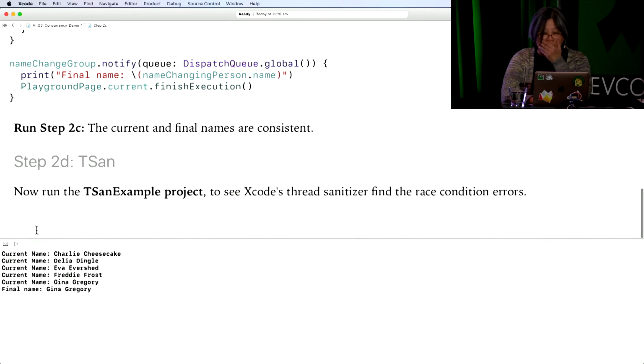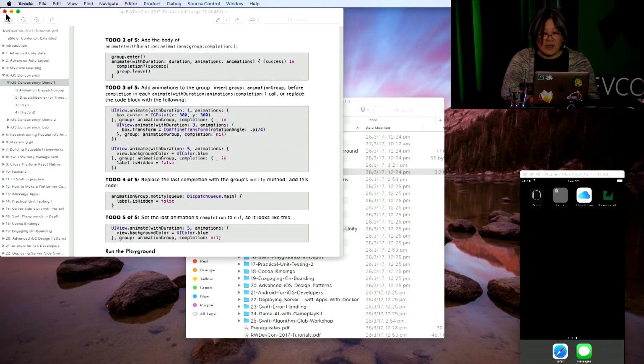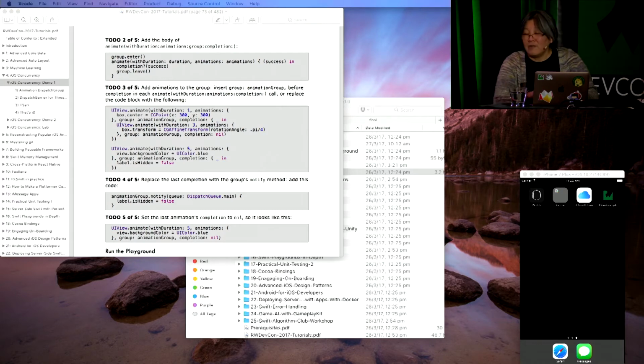Now, let me show you how to use the thread sanitizer. It's also really easy. Now, you can't run the thread sanitizer in the playground, so we have to have a project. The project doesn't do very much except repeat what we've done in here. So you can go ahead and close that. And let me go and find my thread sanitizer.